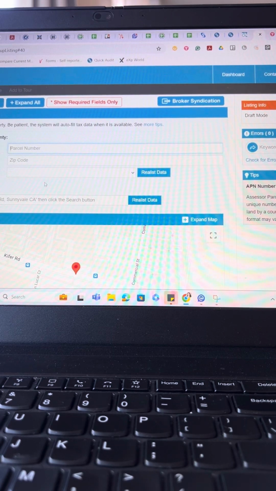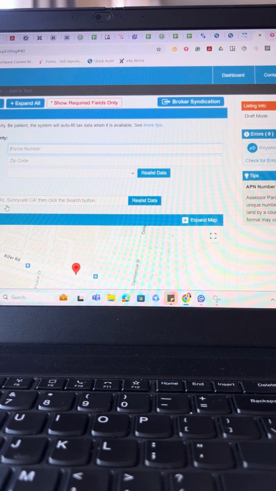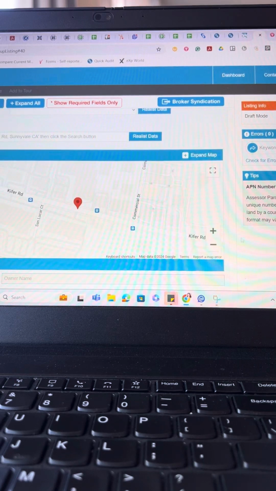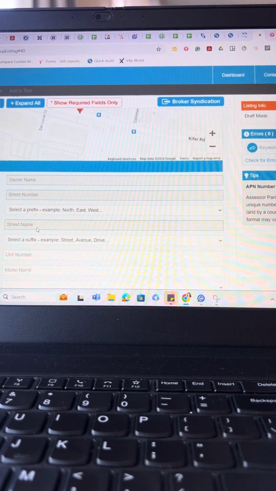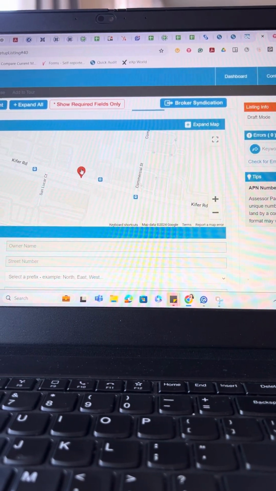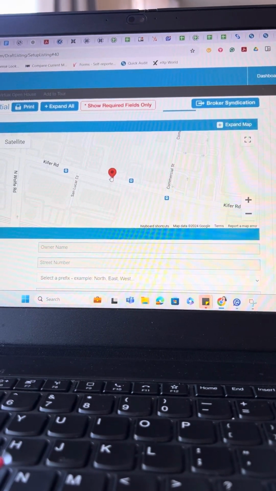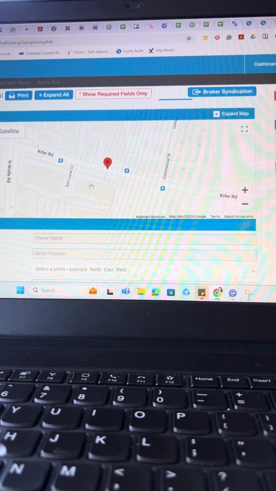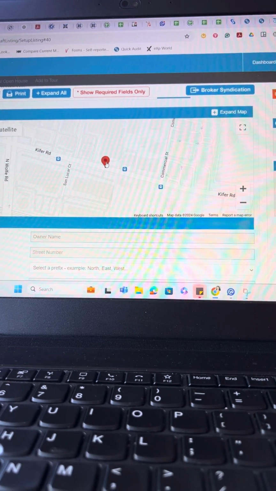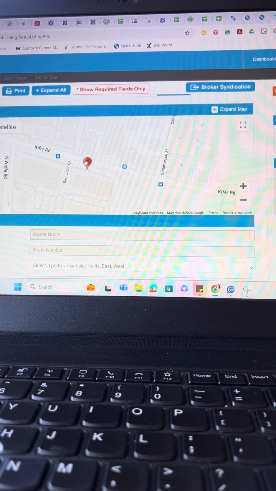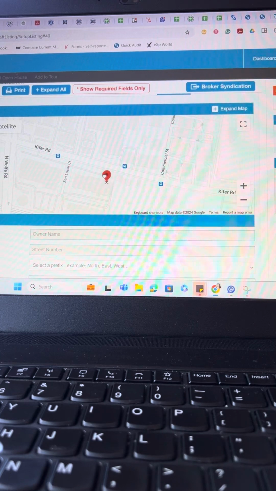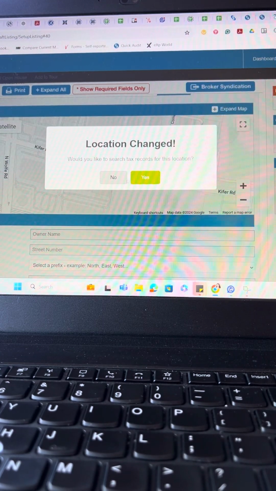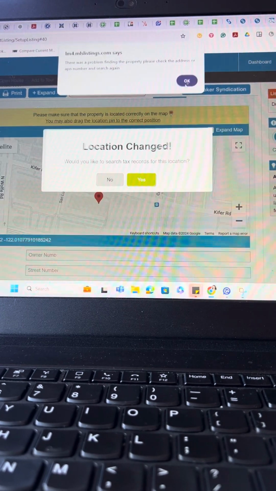You will need to deselect this if you enter the property address here. Or you could just type in the property address, click Realist Data, and see if everything populates down here. It should. What you want to make sure is that this little red bubble is where it actually is on the street map. Sometimes they're not in the right location, so sometimes you will need to manually move the button like I'm doing here. And then it'll say location changed, you will say yes or no, etc.